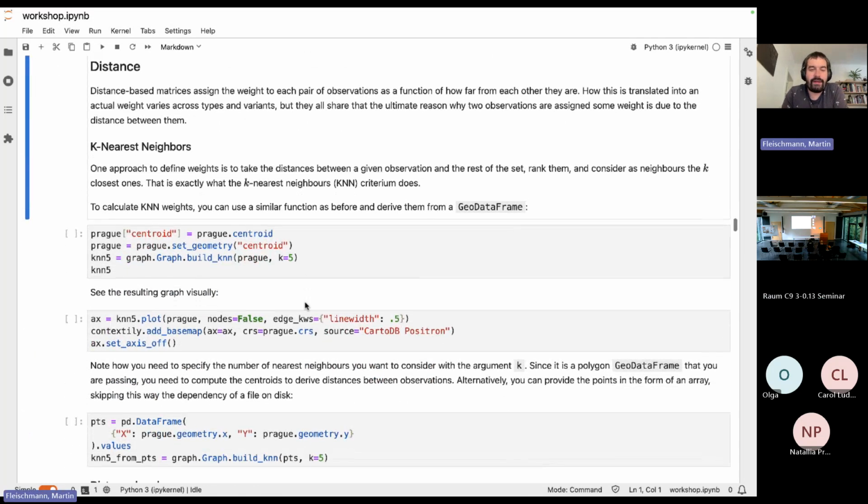The other way of defining spatial relations is by a distance. So we're not necessarily interested in shared boundaries, or we don't have shared boundaries because we are dealing with points, for example. And we want to say that everything within a certain distance-based rule is a neighbor. That distance-based rule can be KNN, so k nearest neighbors.